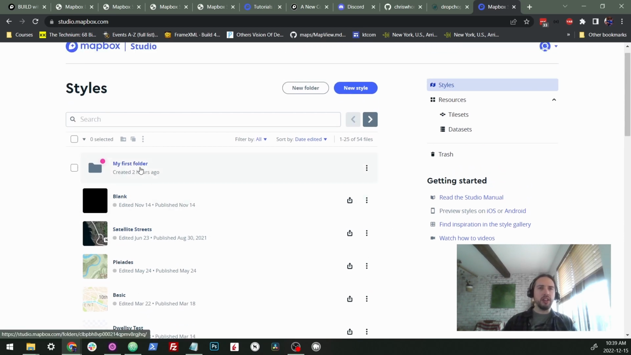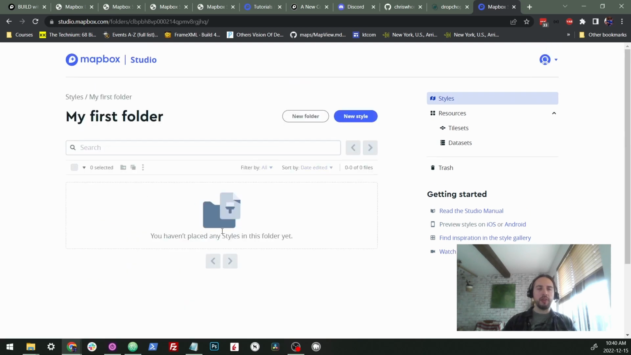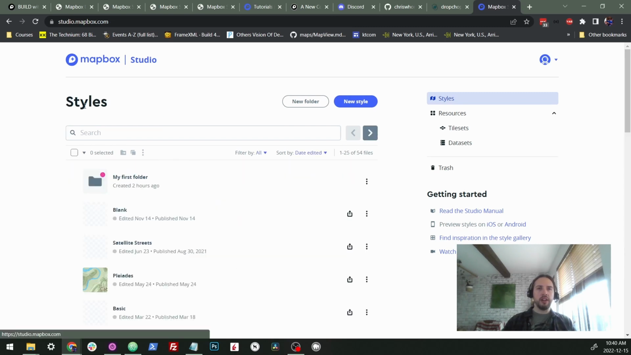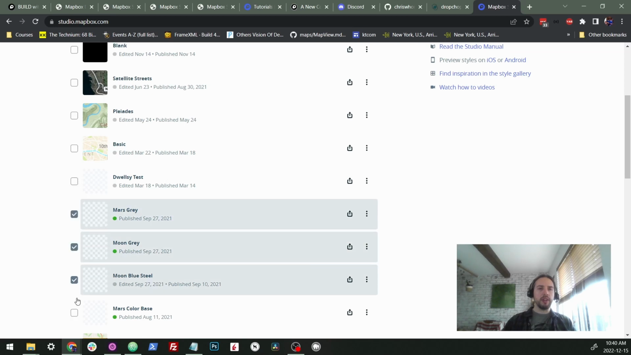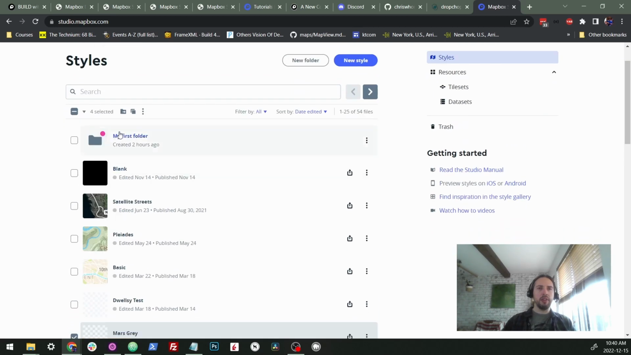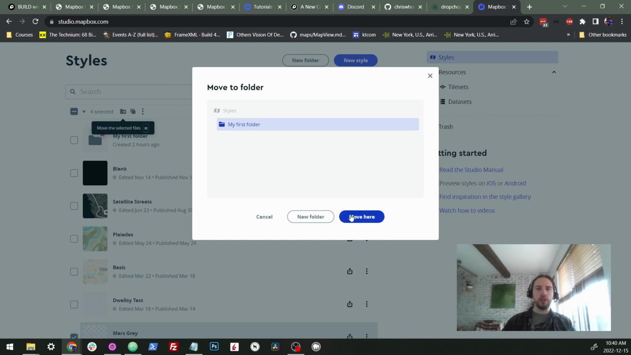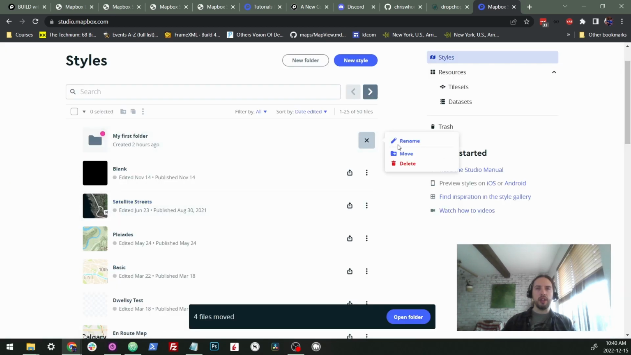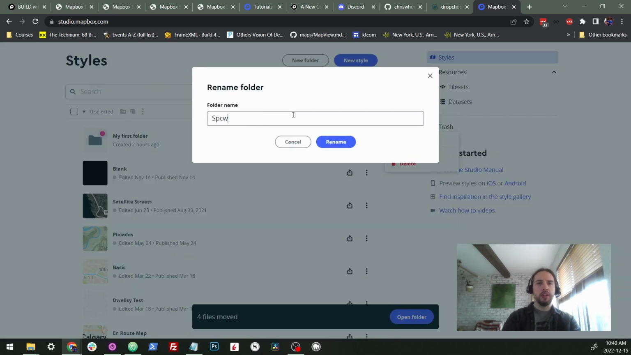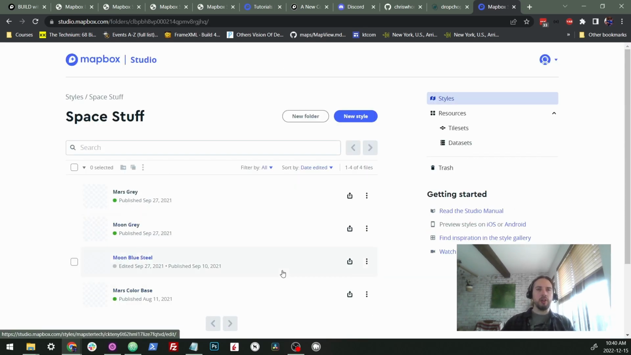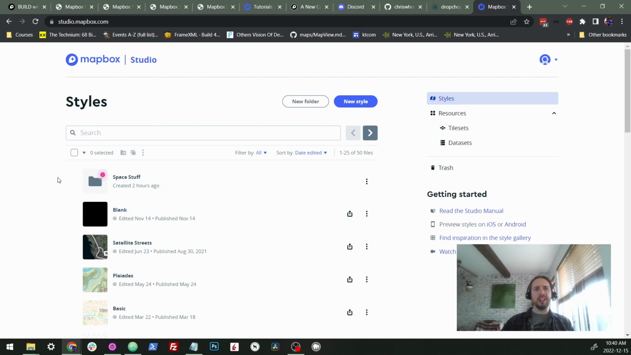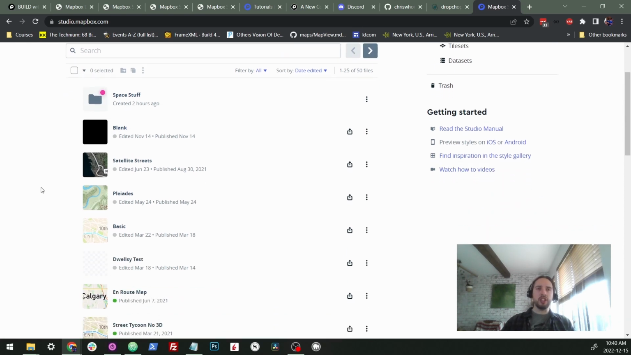I haven't actually done this yet, so let's see how this works. If we create a new folder here, we have to place styles in it. So how do we actually place a style in it? I think maybe we select. If I want to make one for all the satellite maps that I have, can I put them in the folder there? Great. And now can I rename this? Okay, space stuff. Okay, awesome. And then in there we have our styles. That's really nice. I think that's a very small change, but super nice.